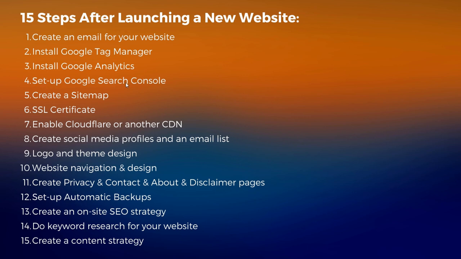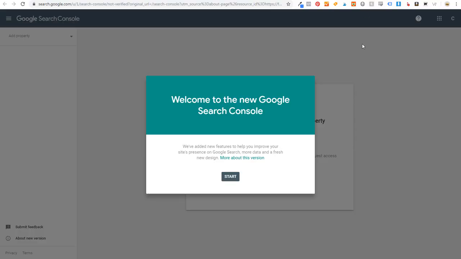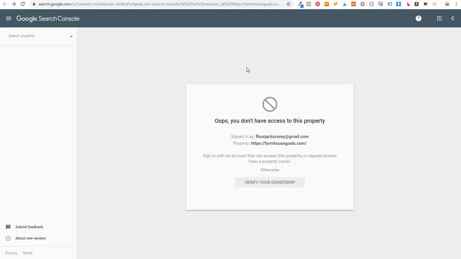The next is going to be setting up Google Search Console. So we're going to come back over. Okay, so what you want to do is go to this page here, google.com/webmasters, and we want to click on this Search Console right here, and that's going to open up a page that looks like this. So it's going to say, welcome to the new Google Search Console, and we're going to click on start.